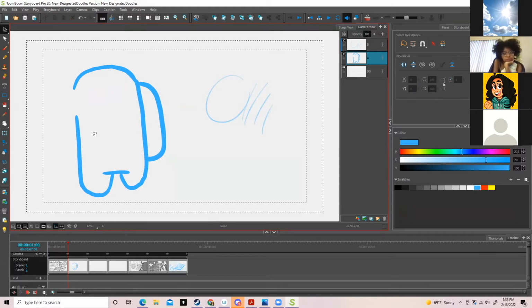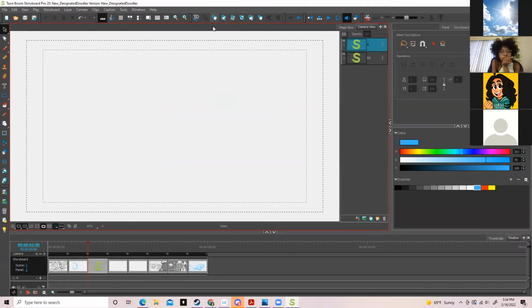All right, let's talk about panels. Panels are the best way to draw storyboards on. In Storyboard Pro, you start off with one panel. To add panels, click on the icon up here with the plus sign. This will give you a fresh start. You'll see that a new blank panel has appeared.